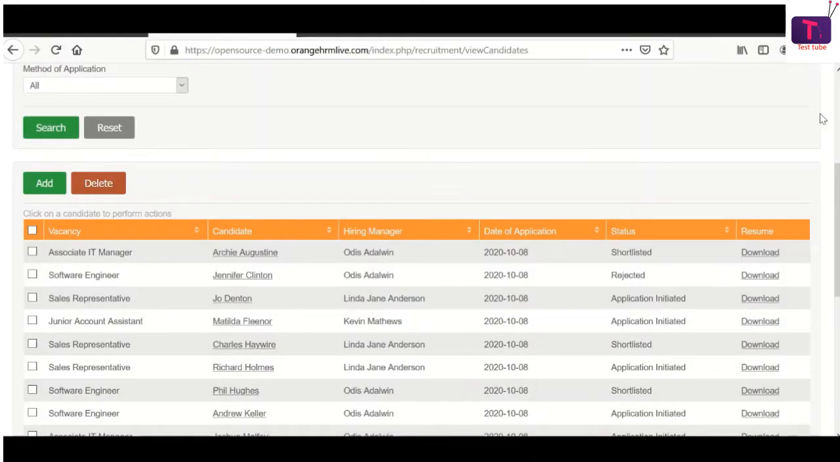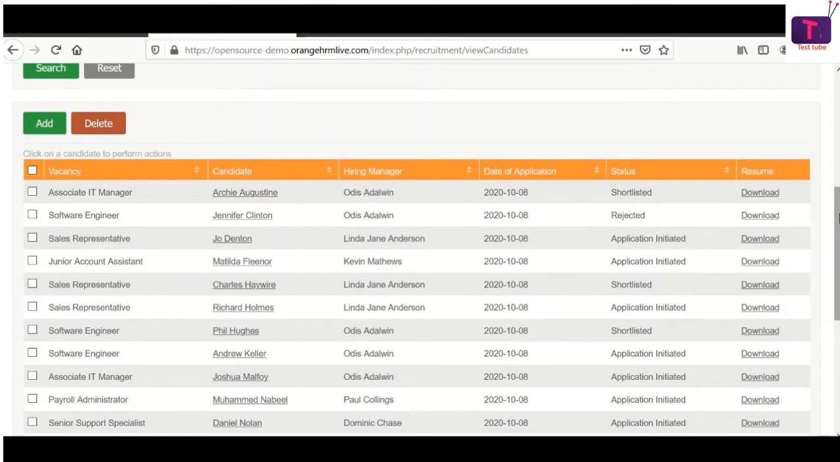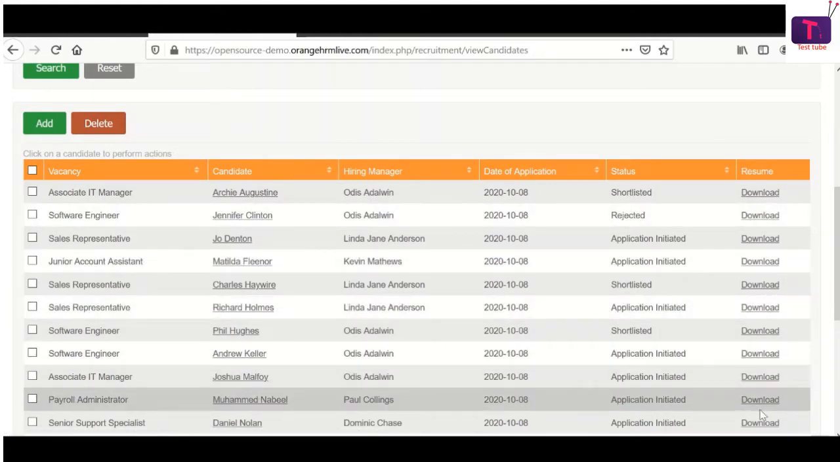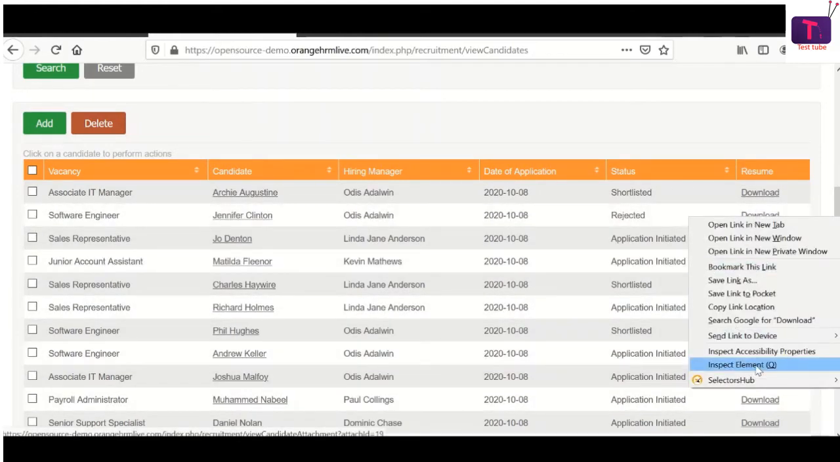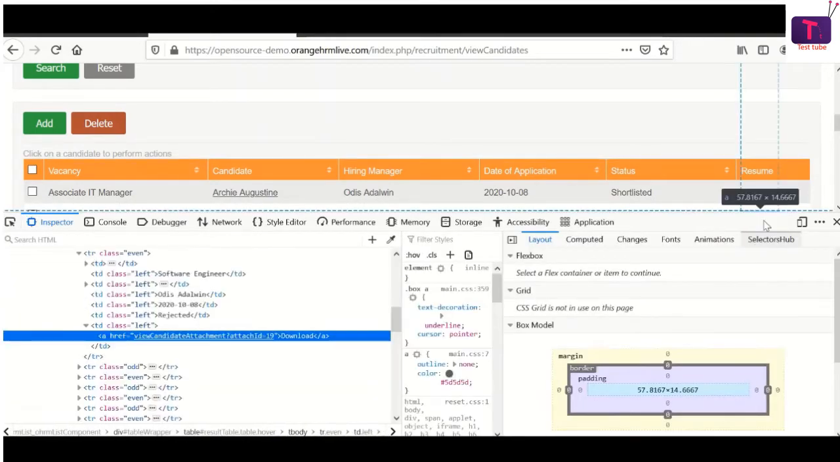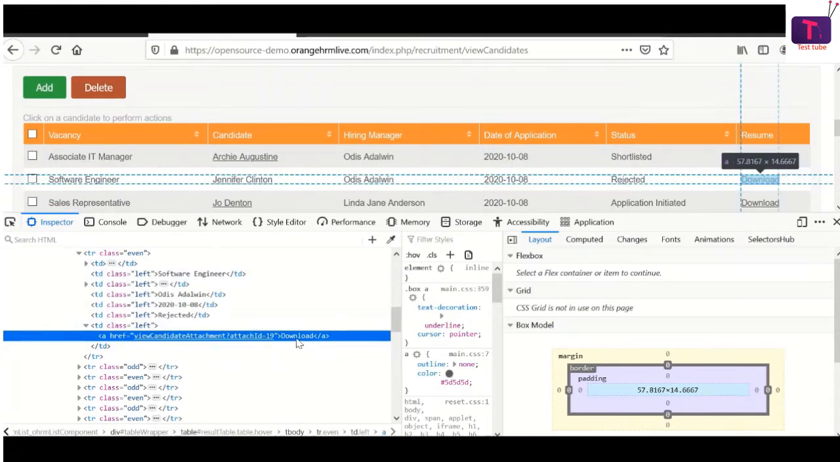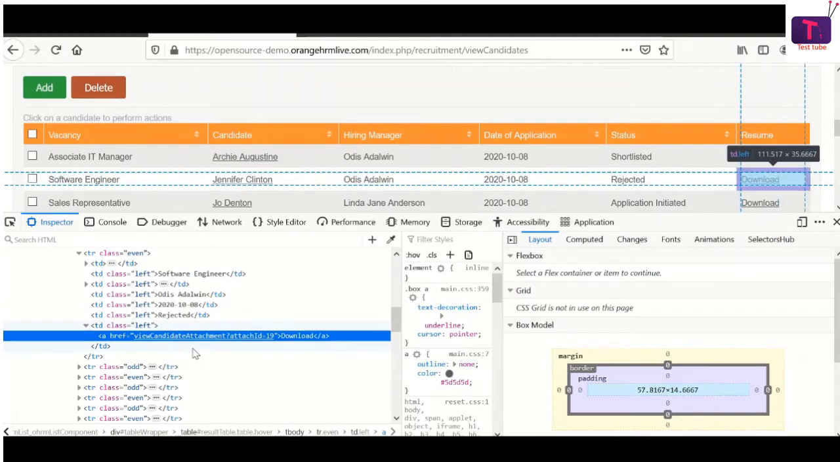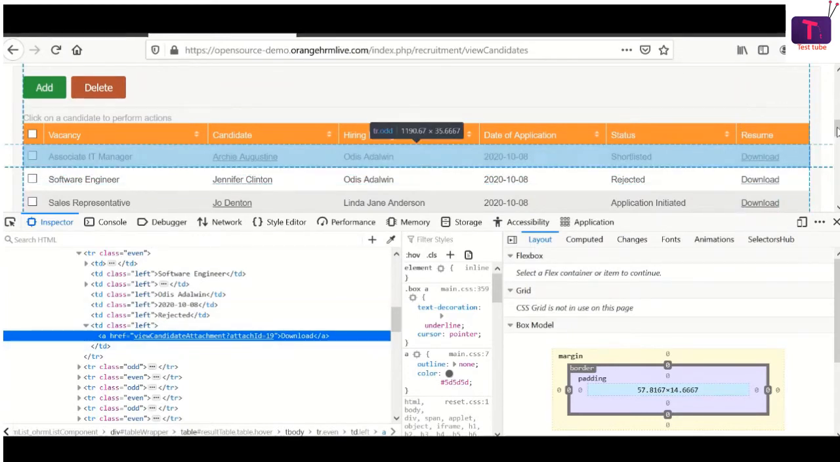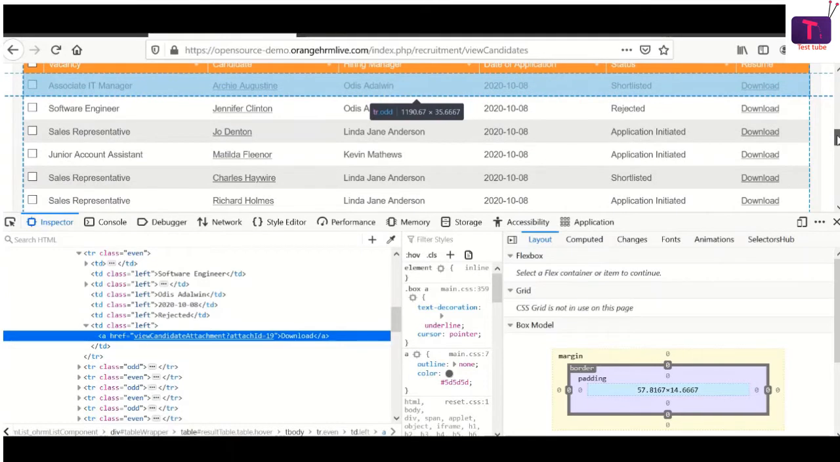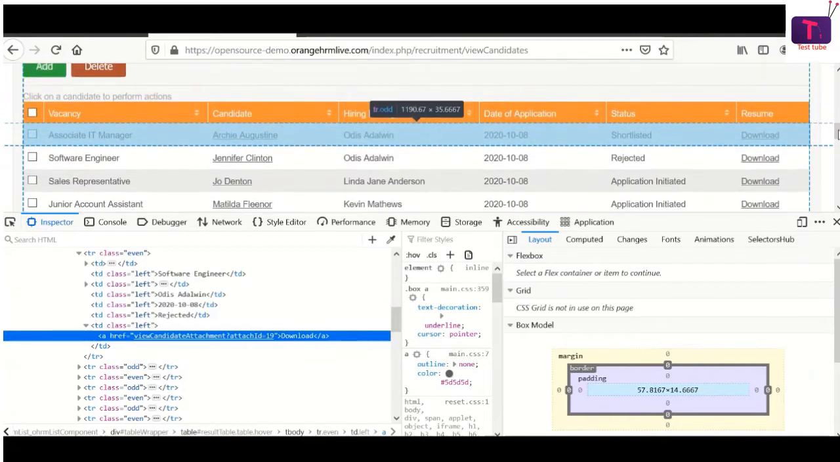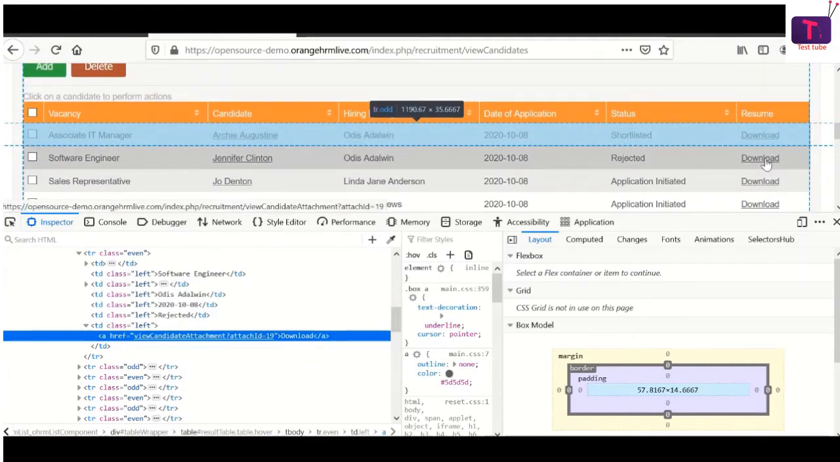Like I have explained in my previous video, we have many resumes to be downloaded, and if we just view the source code and try to inspect that download link, we will see the link text is something which we can use as a web locator, right? But we have many elements which are identified by the same link text. So it is clear that we can't use link text as a web locator in this case.